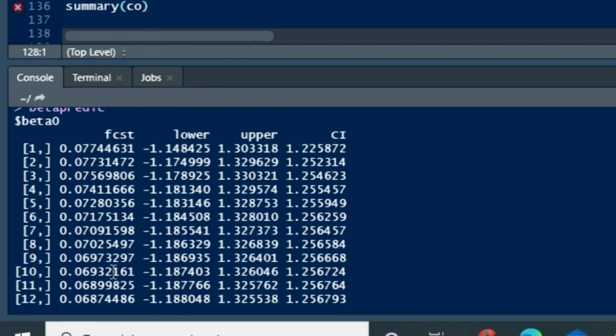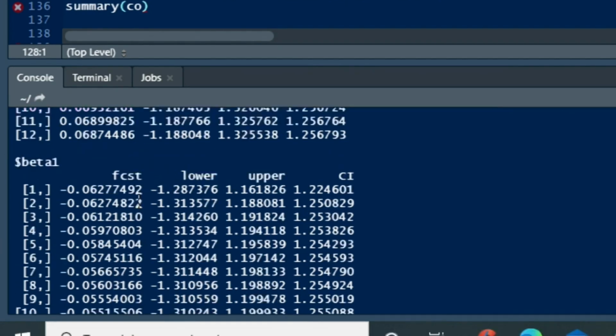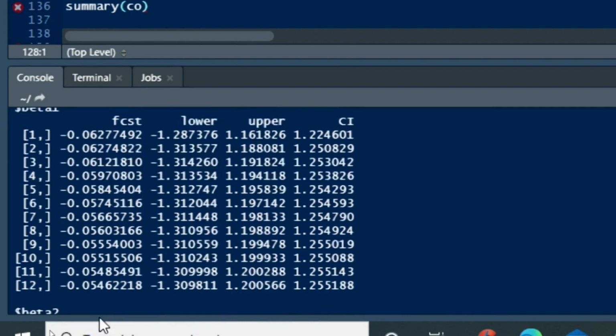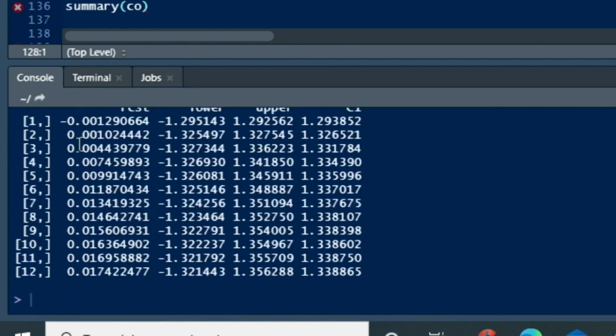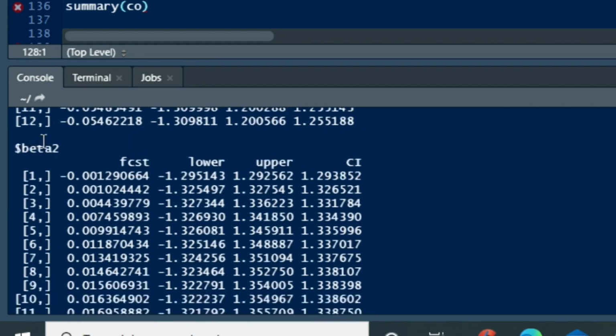So we have the forecast values for beta 0, and also the same thing for beta 1, the forecast for the next 12 here. We also have the forecast for the next 12 here for beta 2.